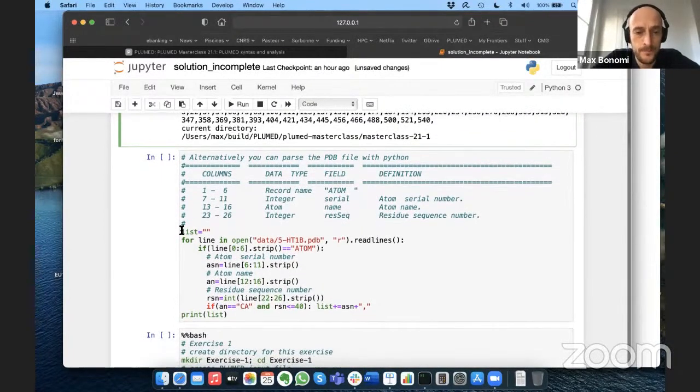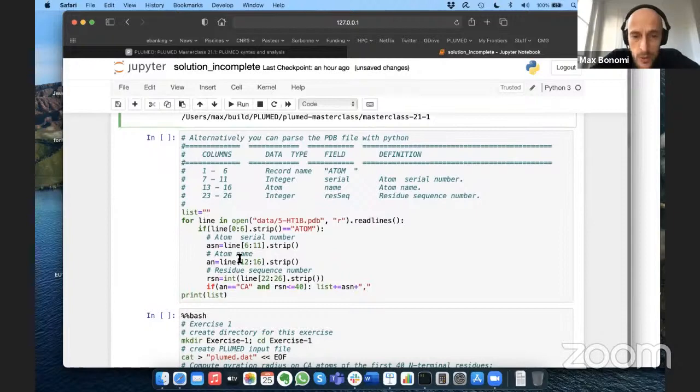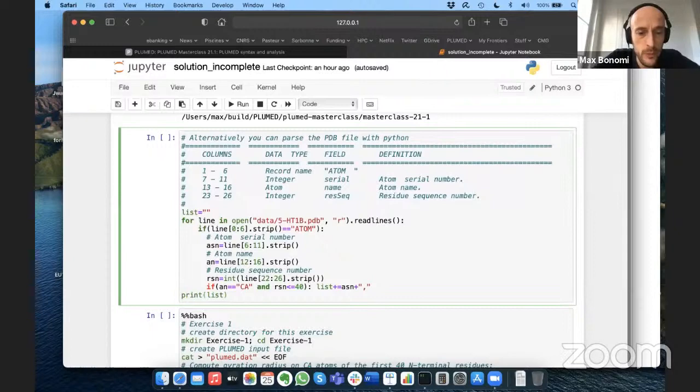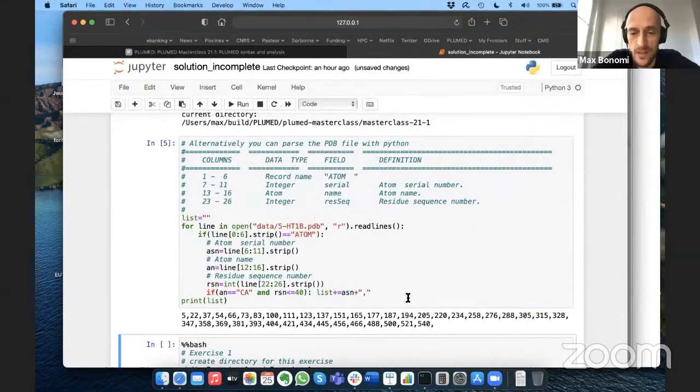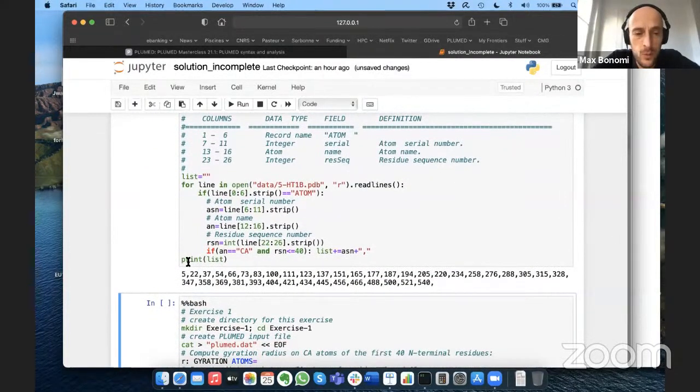So we can use some string manipulation in Python to parse the PDB file, check that the first 6 characters are really ATOM, and then we pick the serial number, the atom name, and the residue sequence number based on the character position in the string. If we do this and print the list, you should have exactly, in this case, the same list as before. Okay? So these are 3 different ways, 2 in Bash and 1 in Python, to extract, kind of manually, the list of atoms we need.